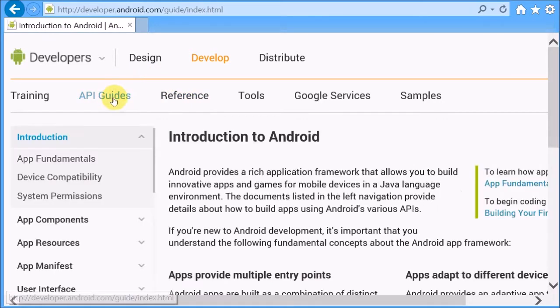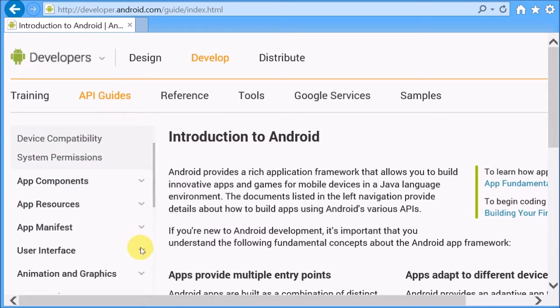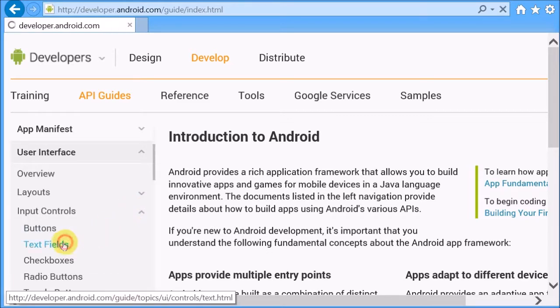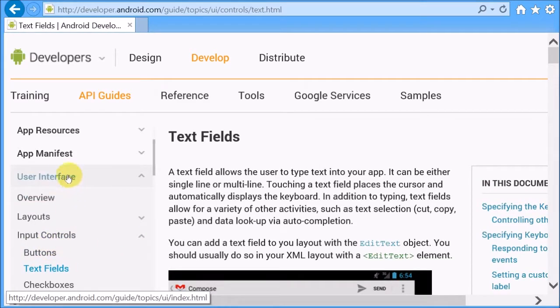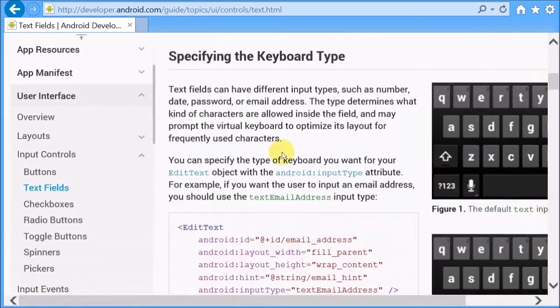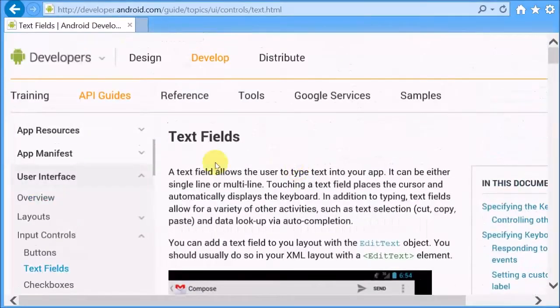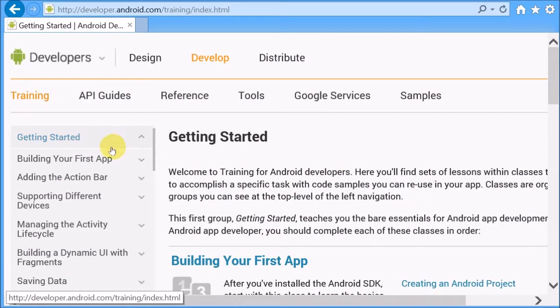API guides tend to have in-depth knowledge about a particular topic. So the API guide is pretty focused. Like for example, here I am, user interface, input control, text fields, and this whole page is going to be about text fields. Training tends to bundle a lot of topics together.